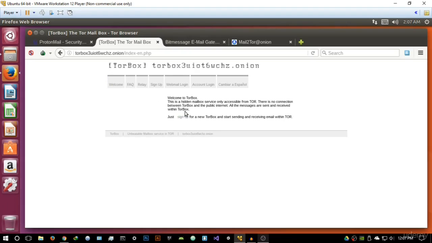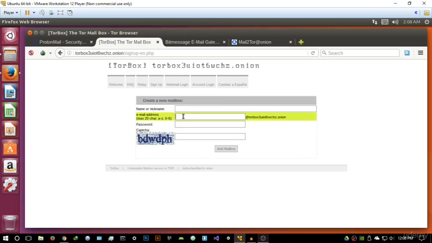There is no connection between Torbox and the public internet. All messages are sent and received within Torbox. So just sign up for a new Torbox and start sending and receiving email within Tor. Pretty cool. You can just sign up for an account right here, and it is free. You can enter your nickname, your email address, name, password and captcha, and add your mailbox.